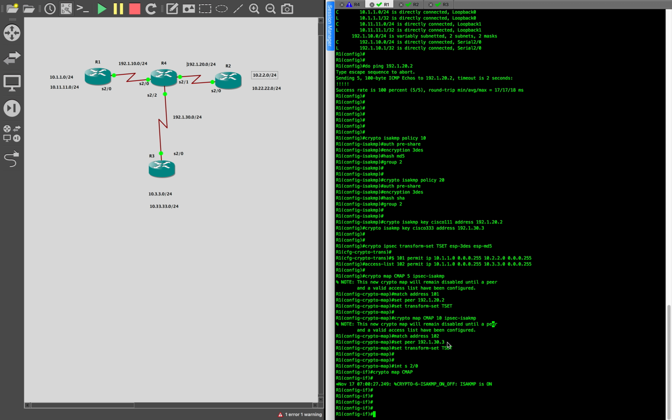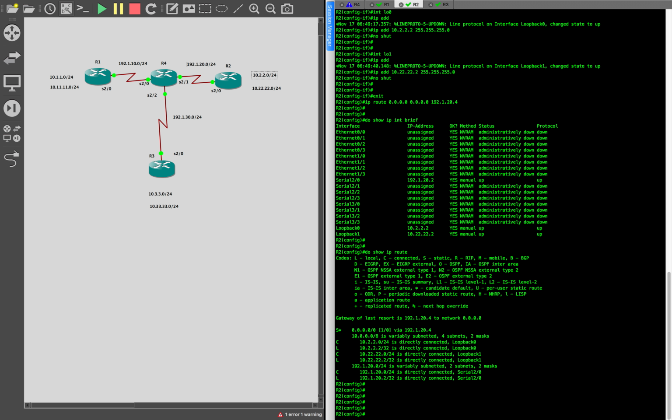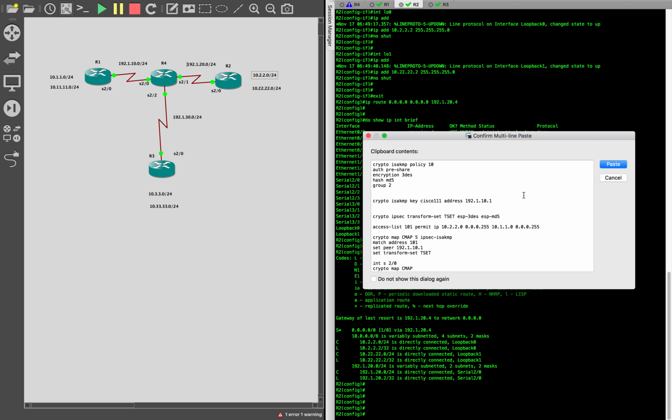So we have applied that configuration on R1. Now we go and do the configuration on R2. Let me pull that up as well. So we have the R2 configuration. On R2 we just have one policy, because from R2 you just have one VPN, unlike R1 where we had two VPNs. Here we have only one policy for phase 1.